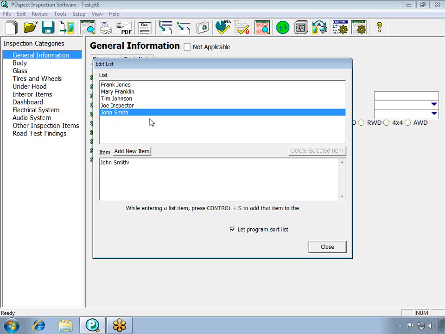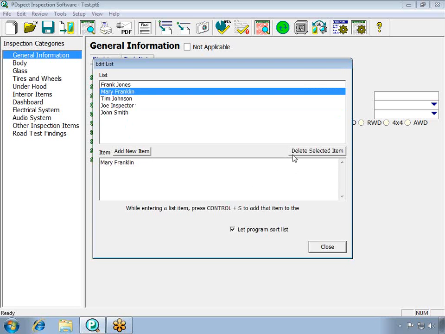Now we've added a new item for John Smith. You can delete an item from the list by clicking on it and then hitting the Delete Selected Item button. Now we've deleted Mary Franklin from our list.